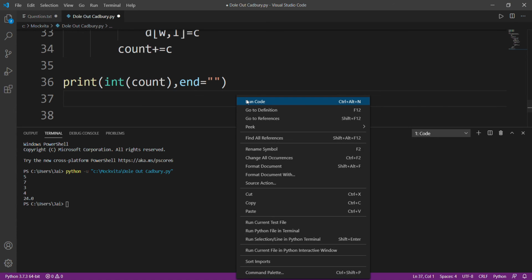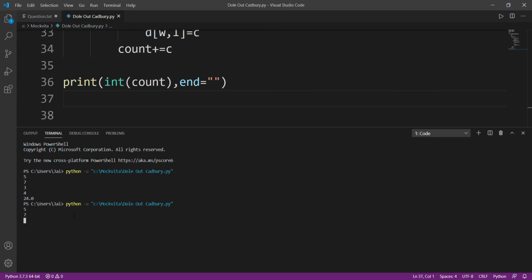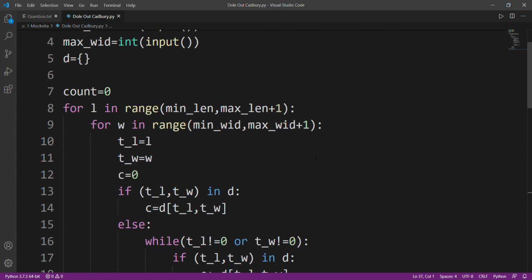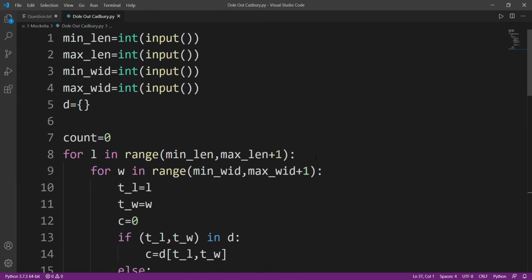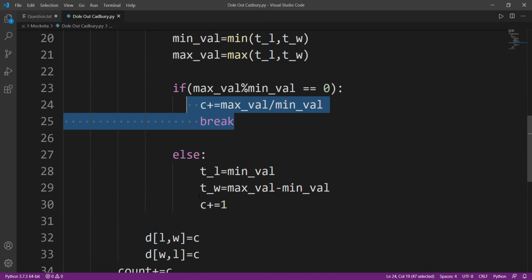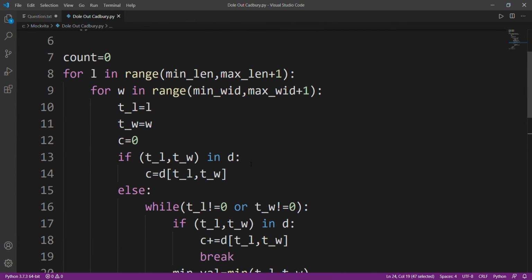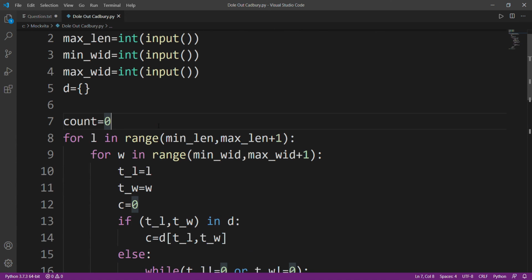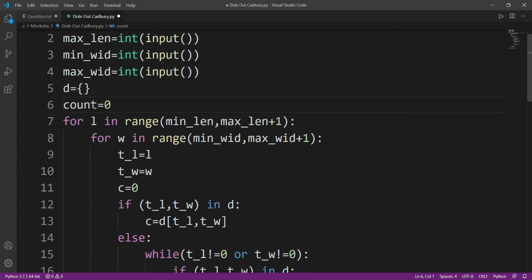Now let's run our code again. 5 7 3 4, 24, perfect. So this was our solution for Dole Out Cadbury. We checked all the small conditions and made a generic solution. We'll be using a dictionary to reduce our time by a lot. And never ever forget about the space-time complexity. It's a very important part in basically DSA, data structures and algorithms. Okay, so this was the video of Dole Out Cadbury. Thank you for watching this.